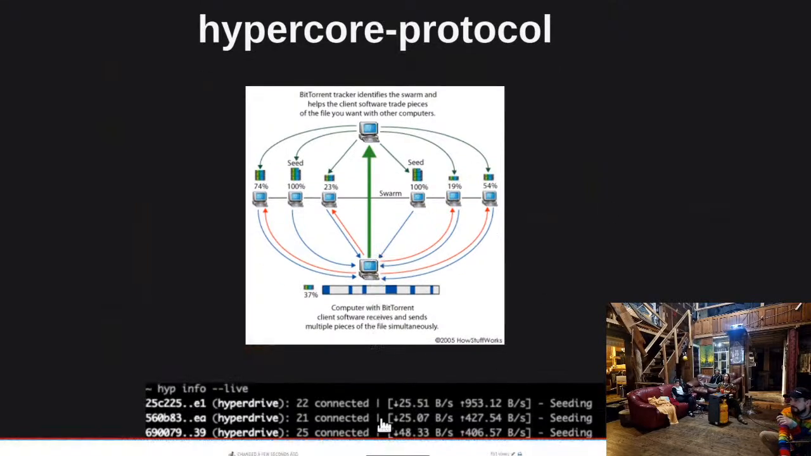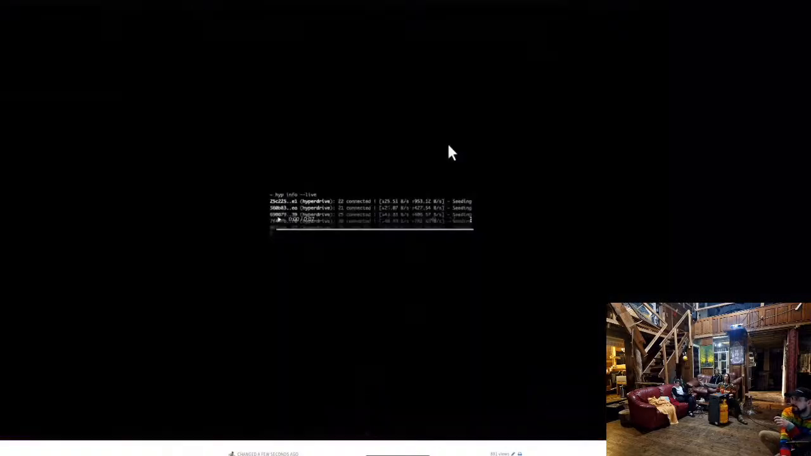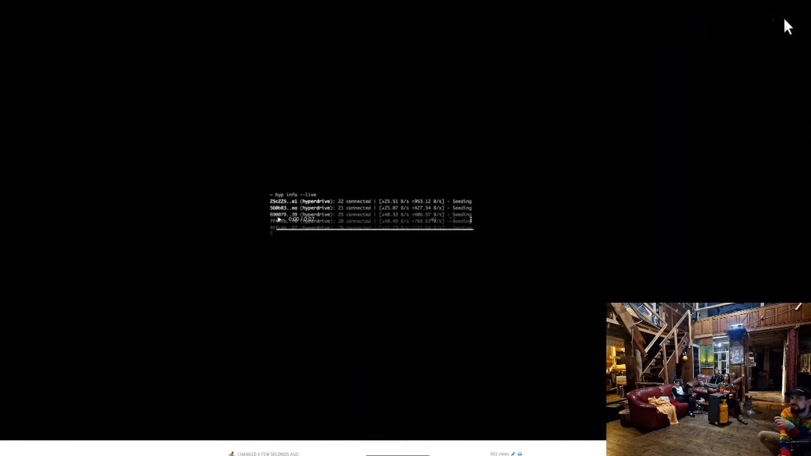And it looks just like this. If you use it in the terminal, it gives you a little bit of peer connections and shows you how fast your upload and download speed is.